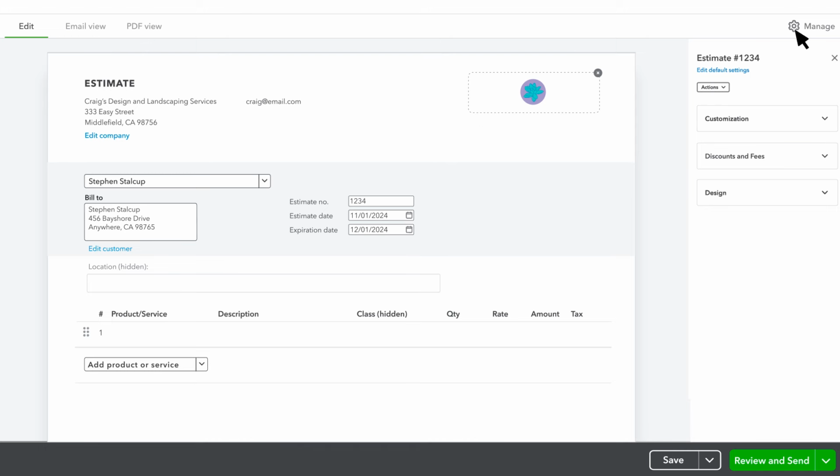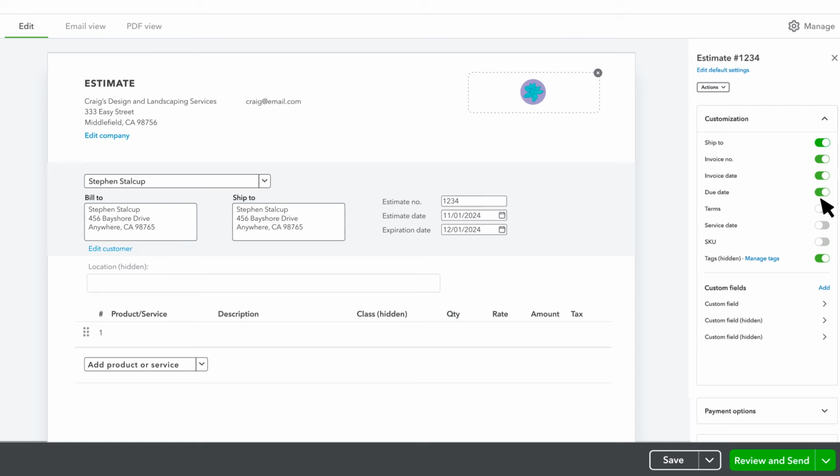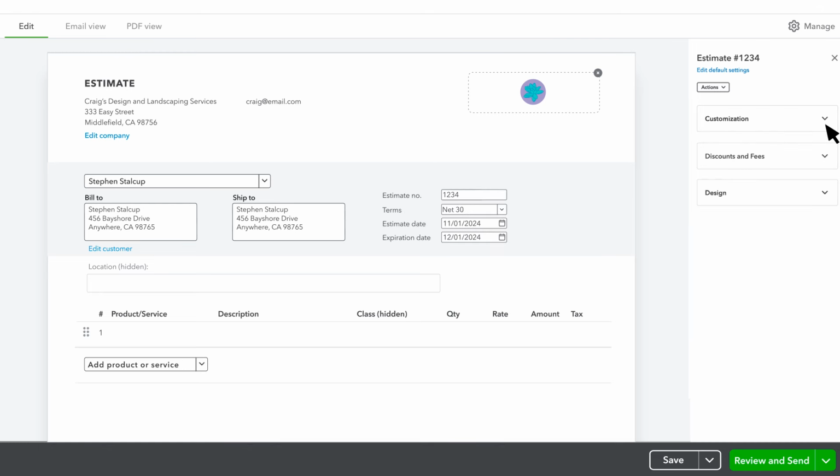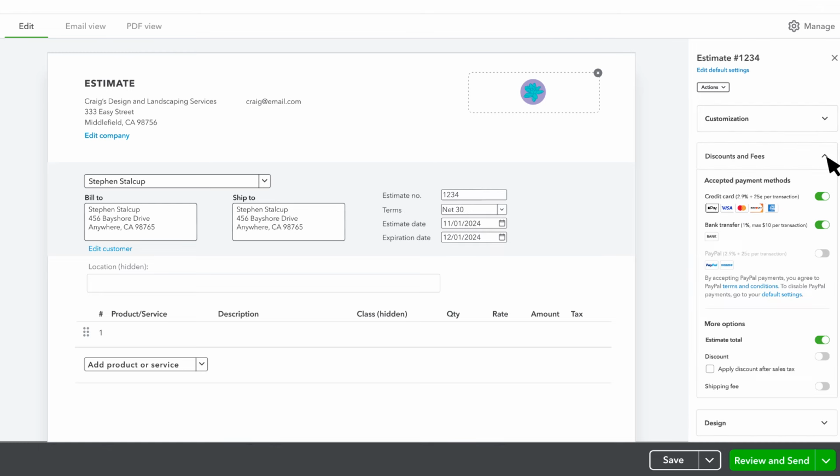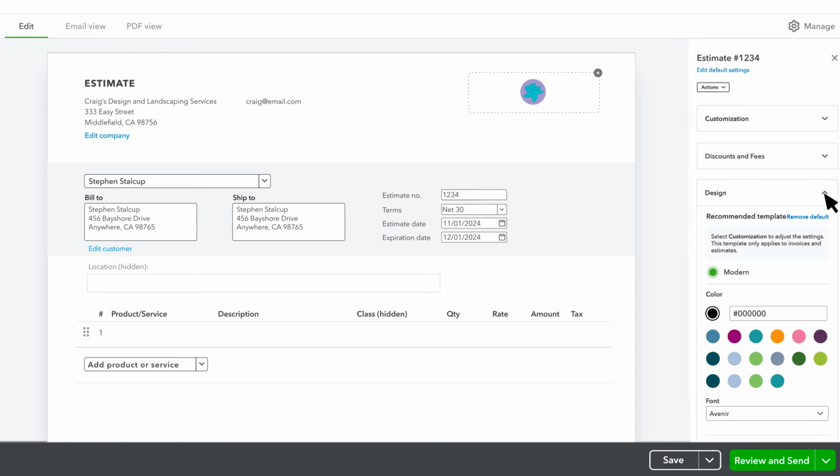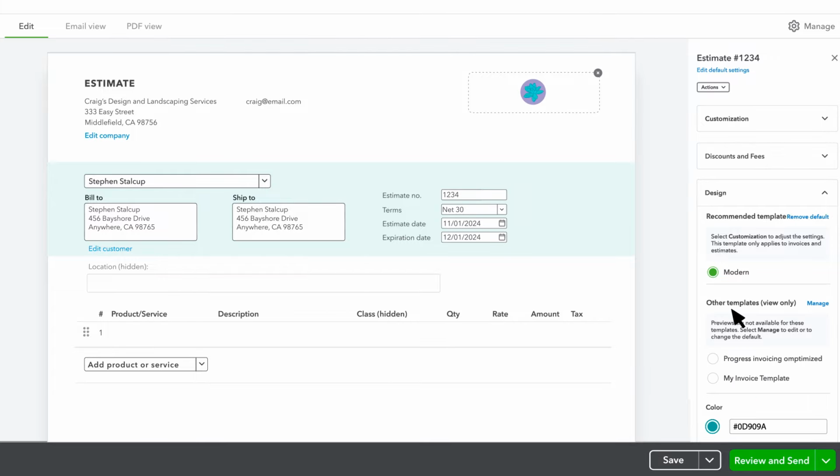Under Manage, you can toggle on or off fields in your estimate. You have a few more options under Discounts and Fees as well. Adjust the look of your estimate by going to Design and updating the color and font of your invoice to something that suits your company's design. Note, if you created templates using our previous estimating experience, you can choose those here, but some functions will not be available when using these.